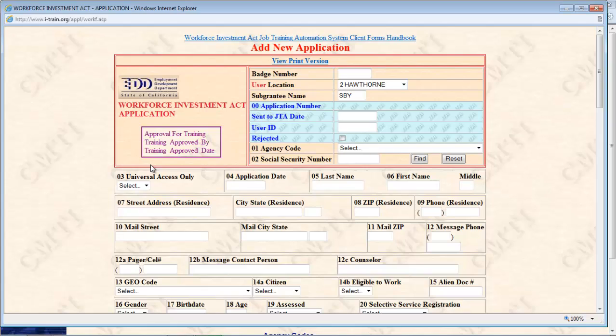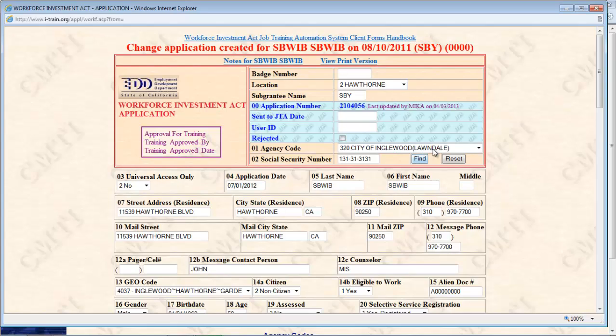And from here, you're going to fill in the blanks. All fields are required unless stated otherwise. The application number is a computer-generated number, and you'll always want to start by adding the agency code first. I'm going to pull up a sample application by typing in the Social Security number and clicking Find. This pulls up existing information.